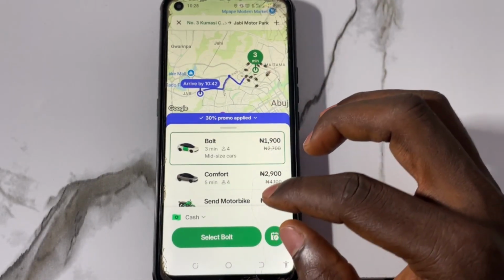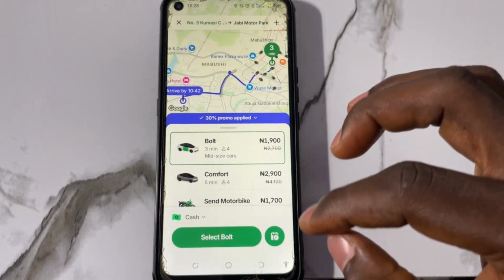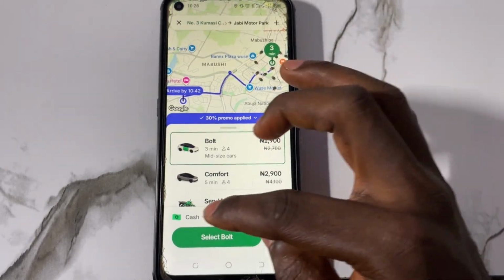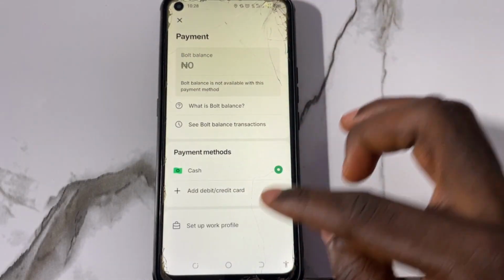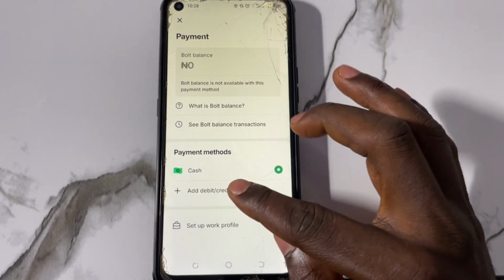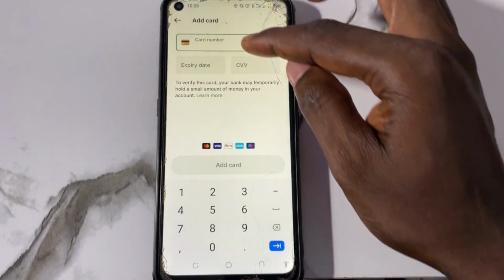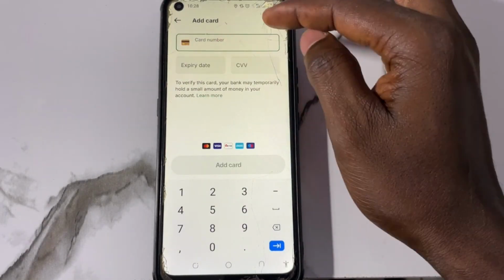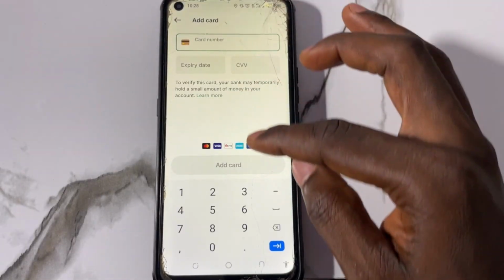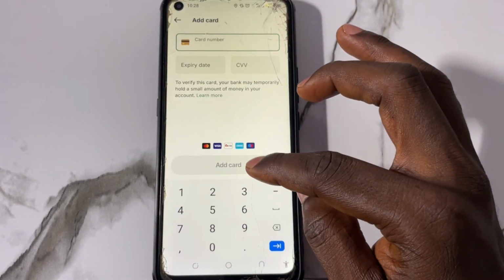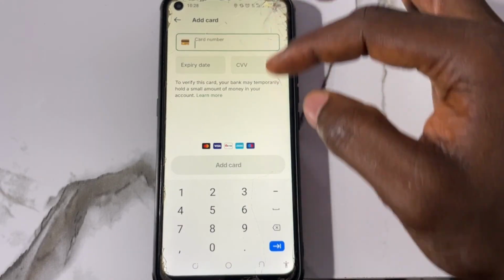But let me say, for instance, you have your ATM card that you want both to charge from your card. You can tap right here. It will bring these options. You can see here add debit card. You can tap right here and add your card information, your card number, expiry date, and the CVV. If you add it, you tap on this add. If you tap on this add, both will charge from your ATM card.